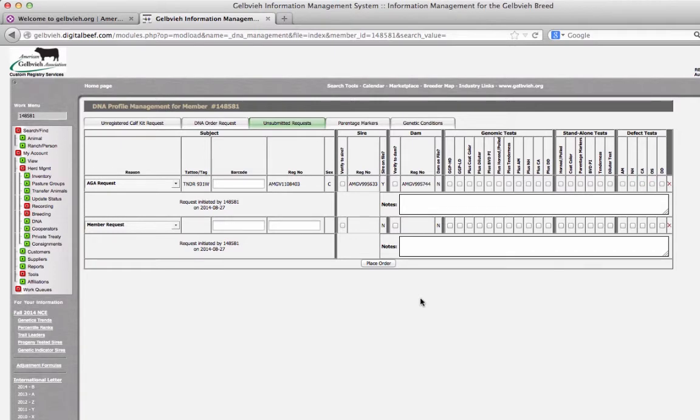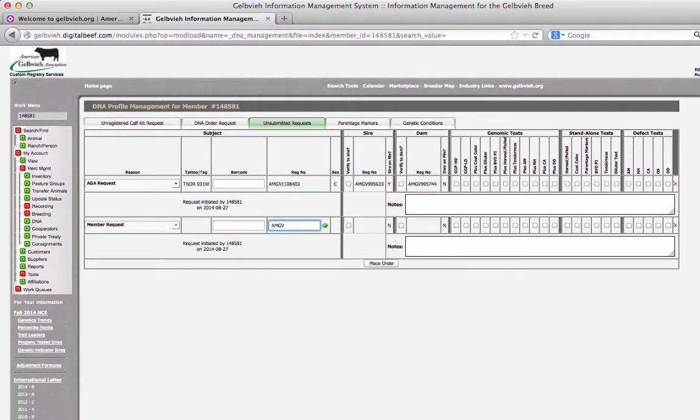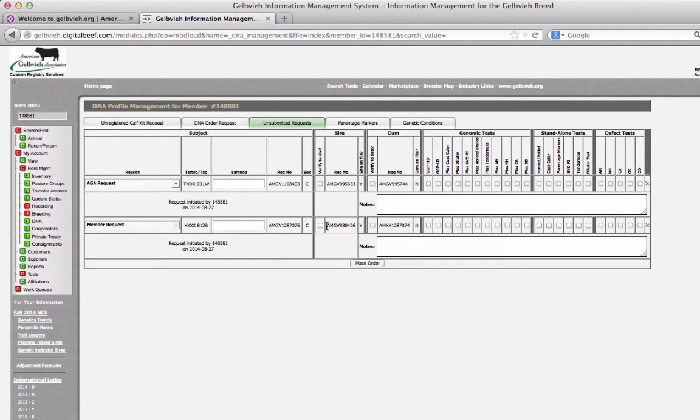You will then need to manually enter the animal's registration number with AMGV in front into the input box under the registration number column. Next, click the green check mark icon next to the registration number. This will identify the animal in the registry service and automatically fill in the animal's tattoo/tag, sex, sire, and dam.